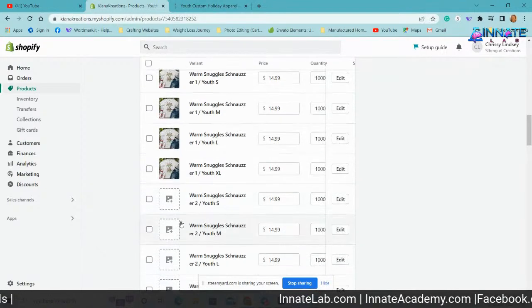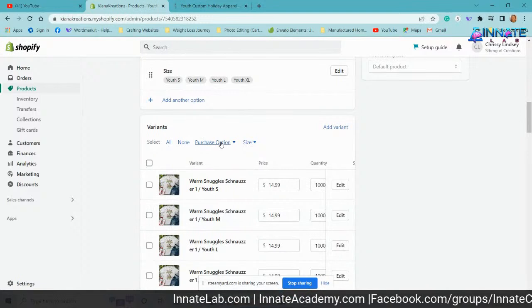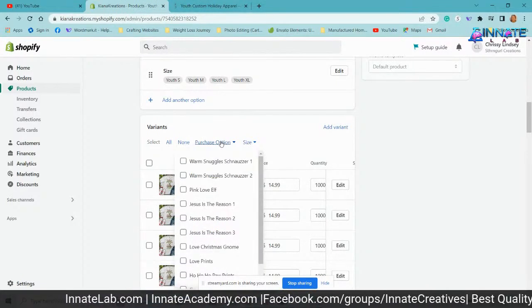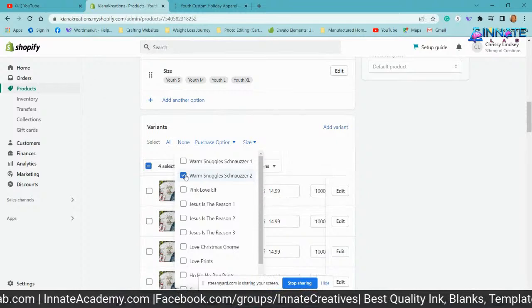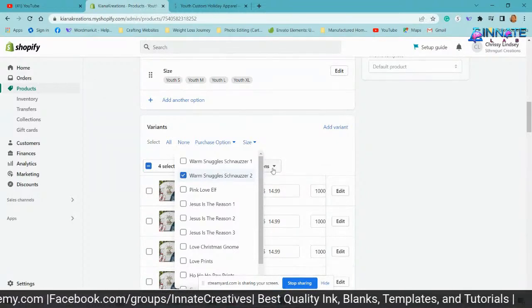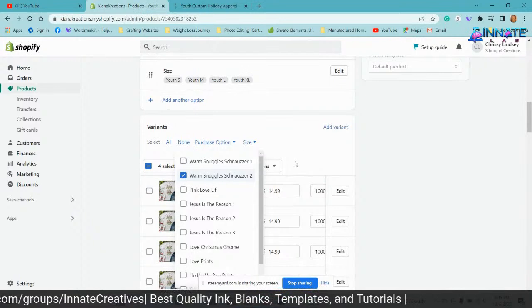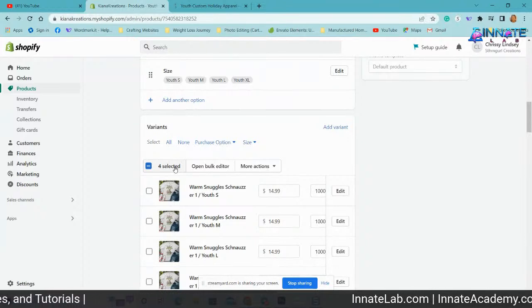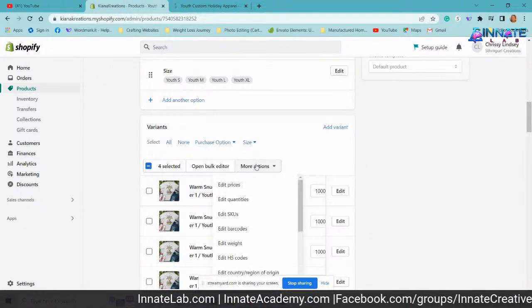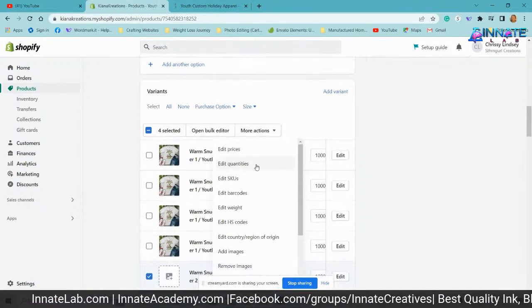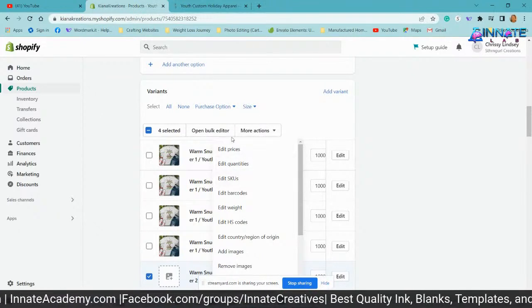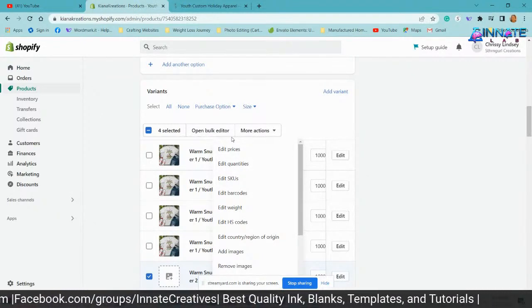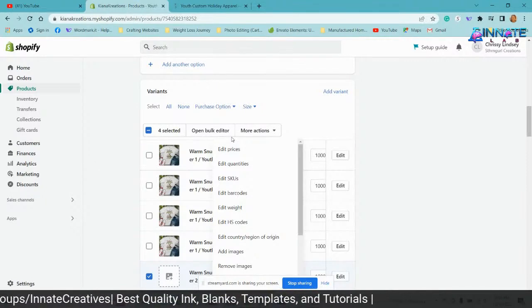Okay. So what you do is we're going to select a purchase option, and we're going to say the warm snuggle schnauzer 2 shirt. Okay. So now it's selected all four variations, which were the youth small, the youth medium, the youth large, and the youth extra large. And then I'm going to go to more actions. Once I go to more actions, you have several different options that you can do at one time when you have these selected.